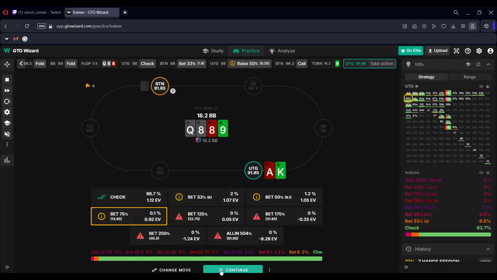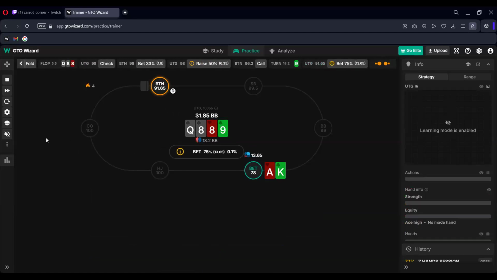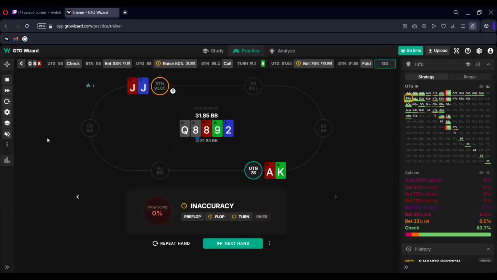Gangster 75. Do we get it? Now that is a way to end the session. You've got to fold checks. That is, ladies and gentlemen, a round of applause.